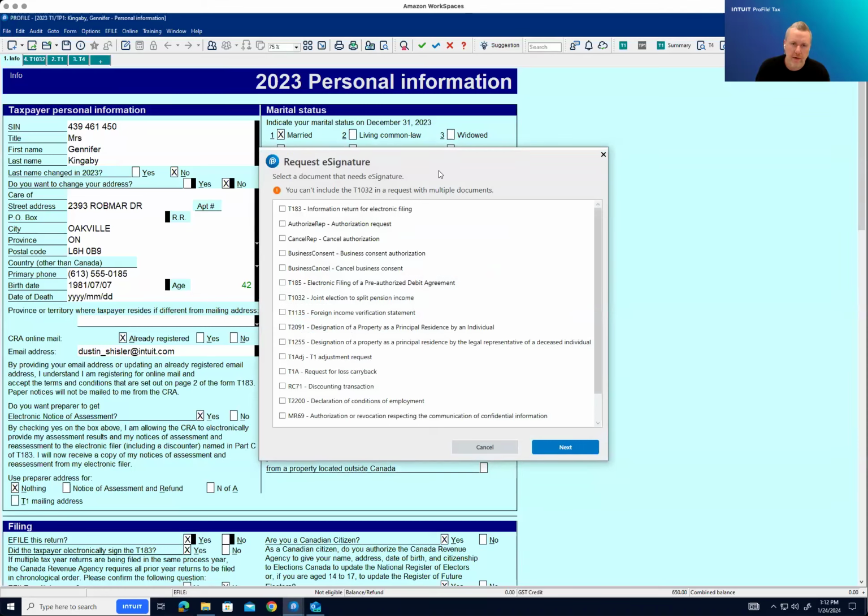This is going to bring up my request window. Now you'll see a disclaimer at the top here, and this is one of the most recent enhancements that was delivered about a week ago now, just in time for season. And this is the ability to collect two signatures on the T1032 form for joint election to split pension income.